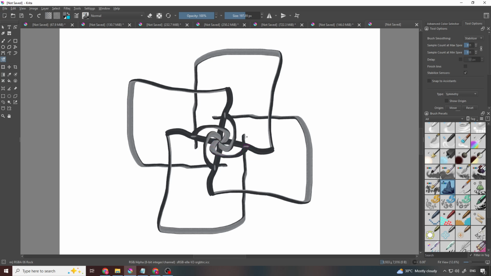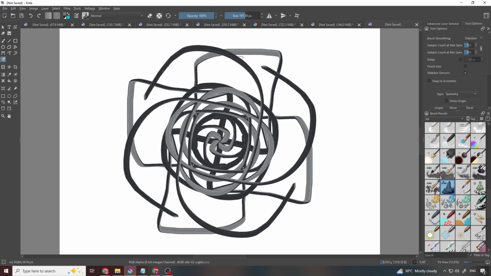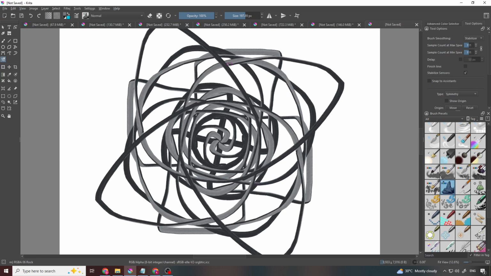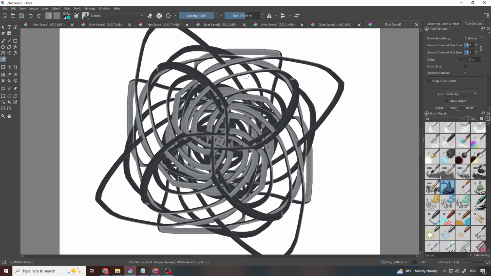You can use the multibrush tool when creating patterns, textures, effects, and artwork that requires repeated brush strokes. It is useful for creative designs, backgrounds, sketches, and detailed illustrations.